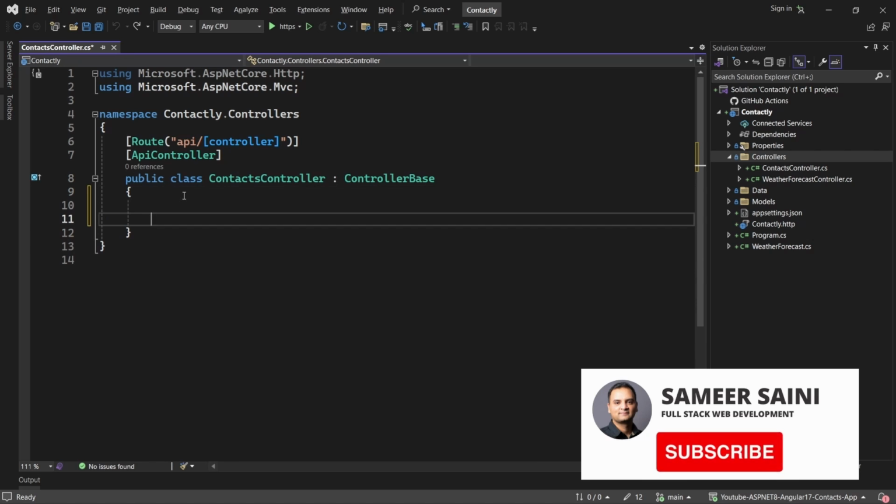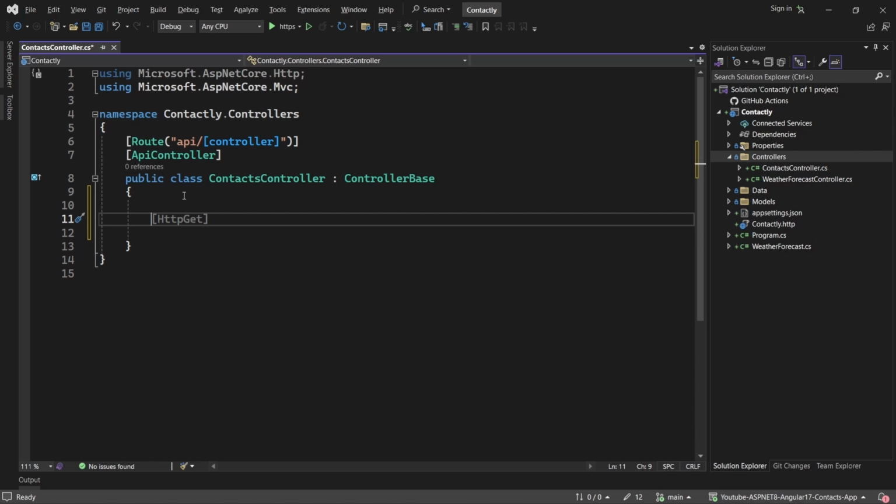It's now time to write the endpoint to retrieve all the contacts from the database. I know we don't have any contacts at the moment, but we still want to retrieve an empty list from the database. So first of all, I will create a GET endpoint, because in REST APIs we use the GET endpoint to denote that it's a get call, so we are fetching something. So I will write in square brackets HttpGet.